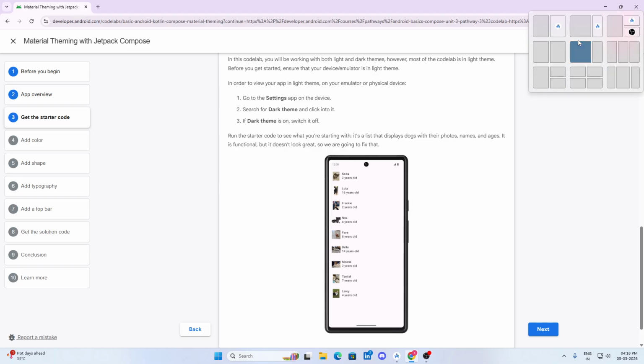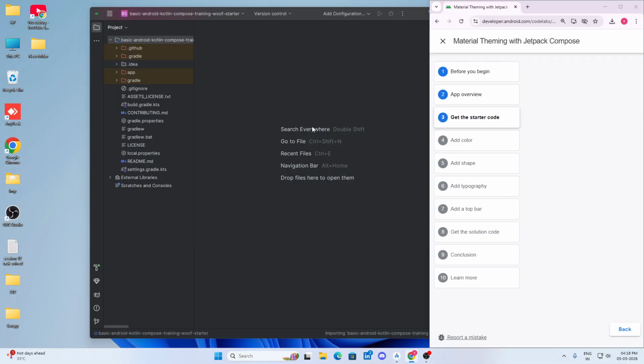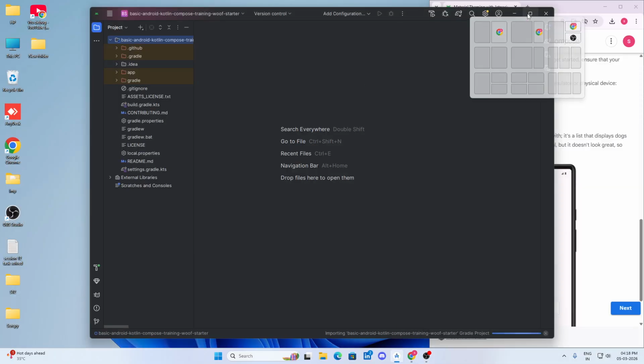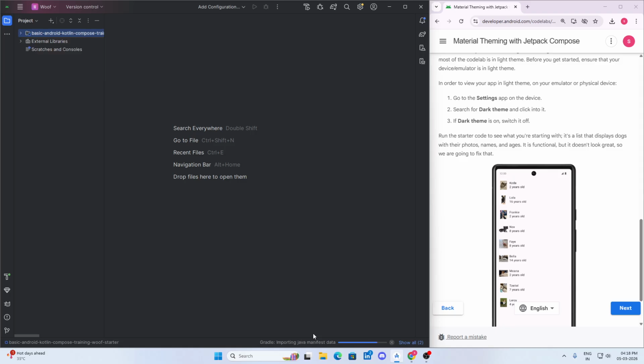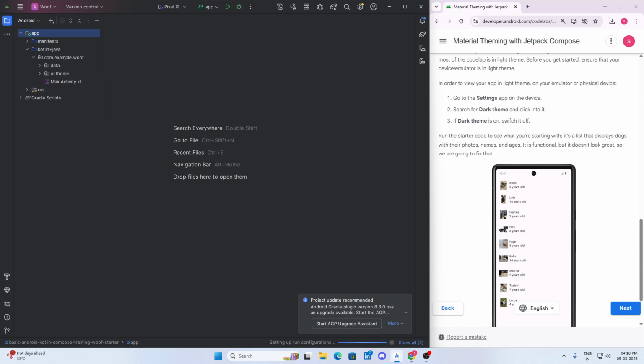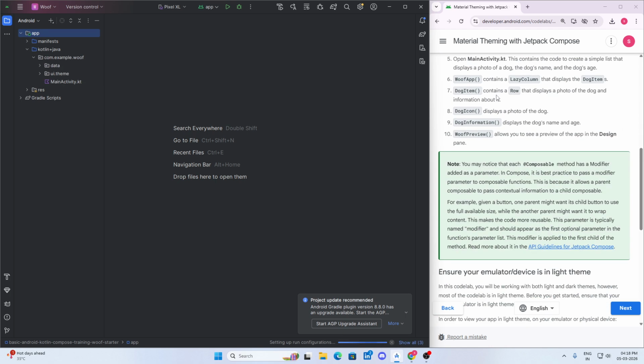So let me split my screen. This is taking some time on my system. It depends on the system speed. So let me wait for it to complete. You can see it is importing the libraries and restarting. Once it is done, you can click on this app down arrow and navigate to all the folders mentioned here.